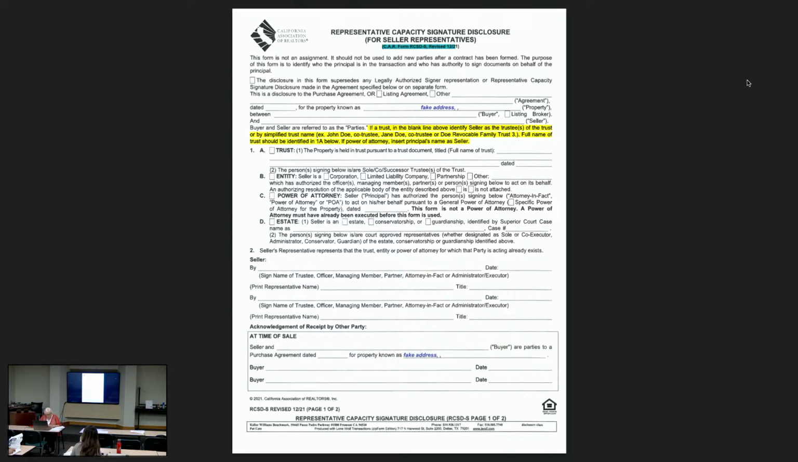So if you can fill out 32B or 33B, it would also be 33B in case you're the seller, you would have to check B, entity seller. That would mean that it's probably going to be in a trust, or it could be an LLC. That's right. LLC, trust, probate, any of these things that you're going to see here on this trust, entity, power of attorney, or estate.